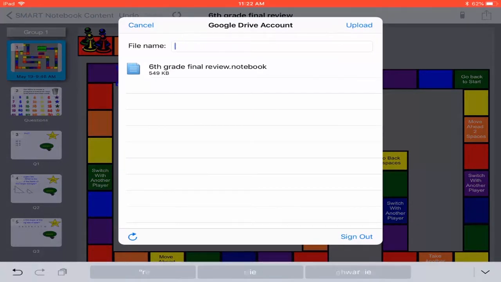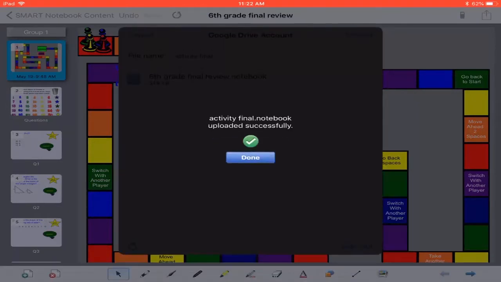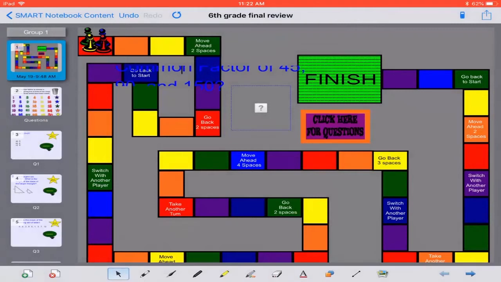So I can rename this, okay, Activity Final, and then when I upload it, it will appear in my cloud storage, and then I could download this and then upload it to Moodle for submission. Okay, so that's how you locate and download the Smart Notebook app, how to import and download files from Smart Exchange, and then upload them to your cloud storage so that you can then download them to your iPad.